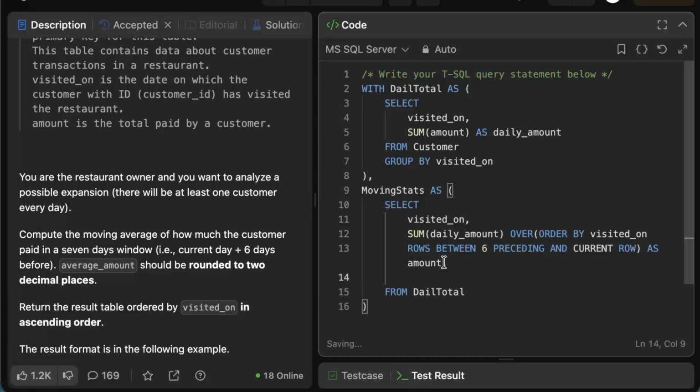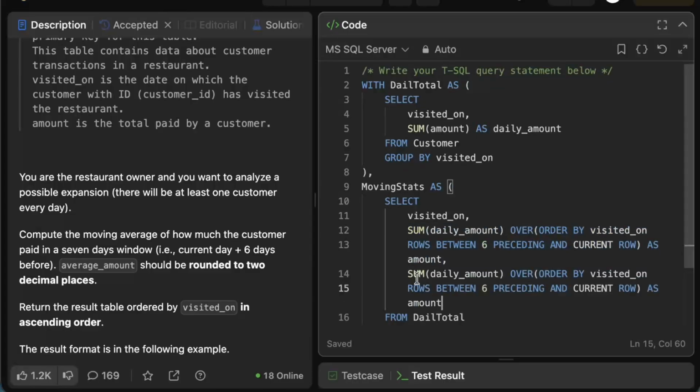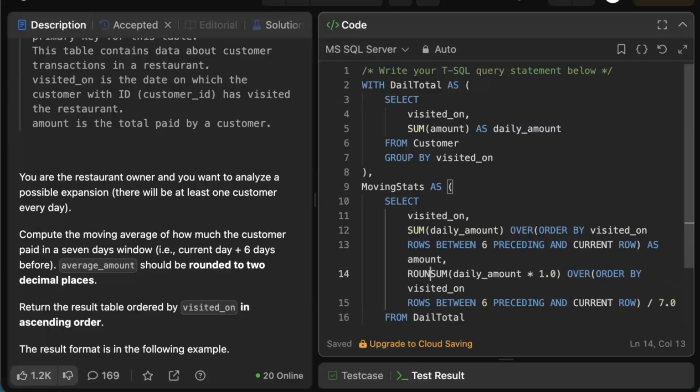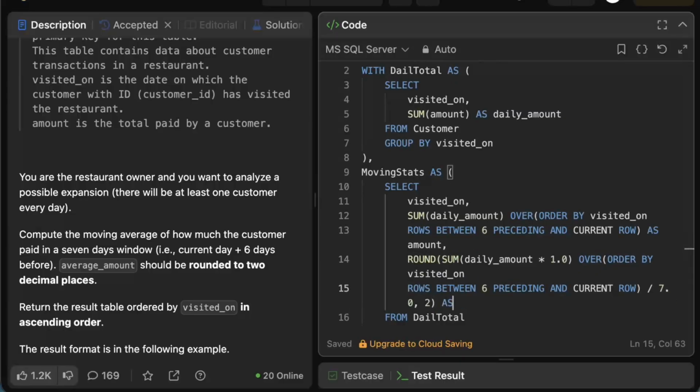Next, we calculate the average, which will be very similar to this one. We also use the sum window function, but here the daily amount we multiply by 1.0 because we want to include the decimals. Then this amount we divide by 7 because we have 7 days, which are represented by 7 rows, and we round the amount by 2 decimals. We call this column average amount.